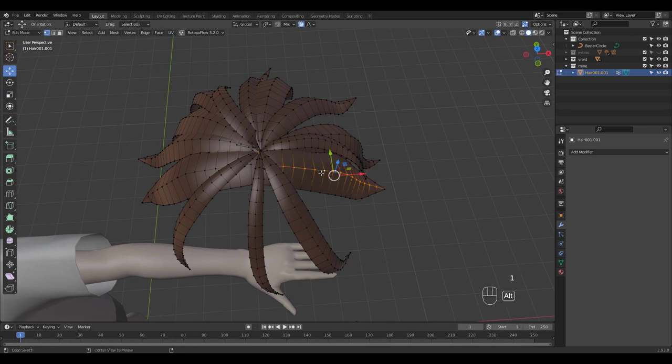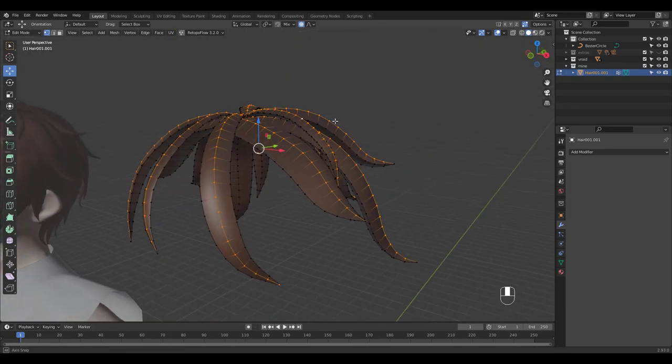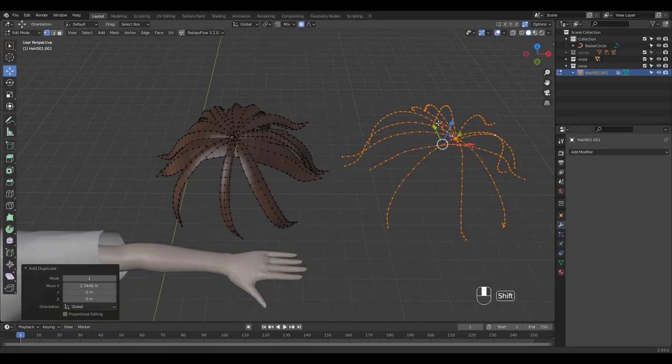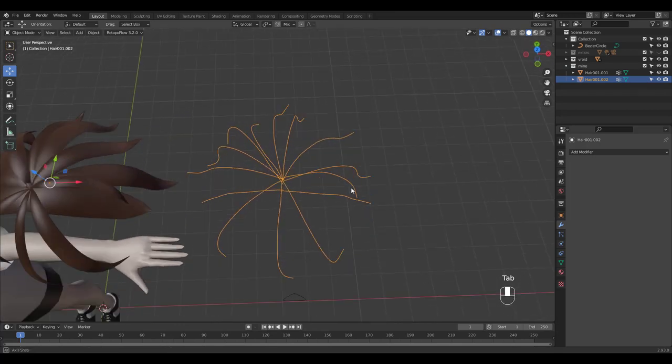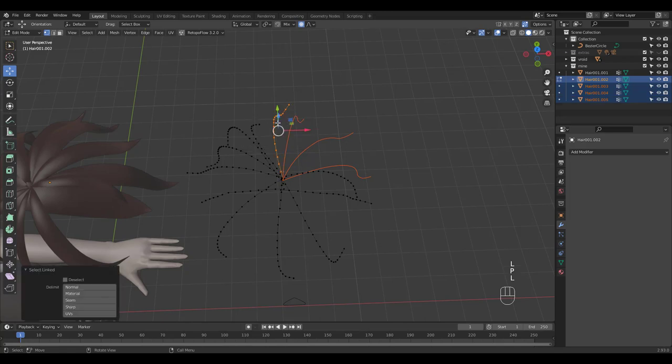Now select the top middle loop of each hair strand and duplicate then separate. I'm gonna make each strand separate on its own. I'm going through the same process one by one. How tedious, isn't it? There should be a better way, right?